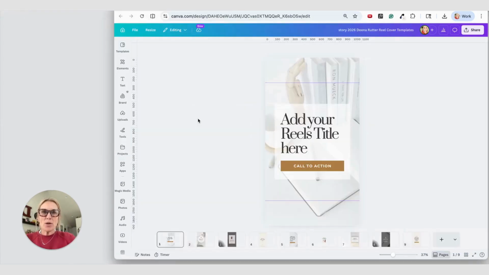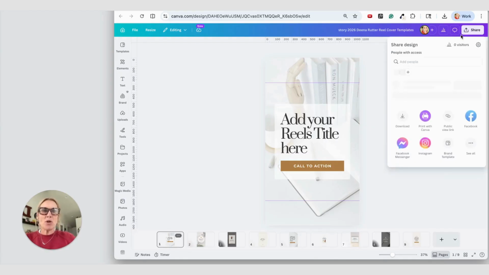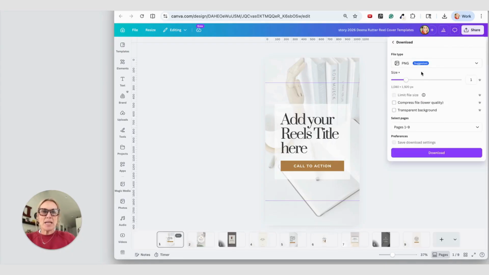One thing to make note of is sometimes Facebook and Instagram will compress your images, and that's why they're looking blurry. So you want to make your file size big enough, so that when it does compress, it still looks crisp enough. So just to go over this one more time, you're going to download as a PNG.